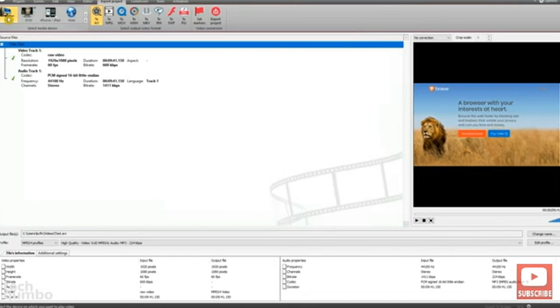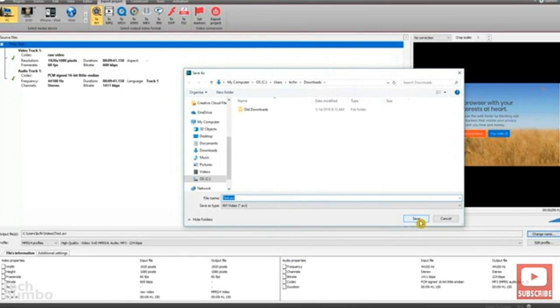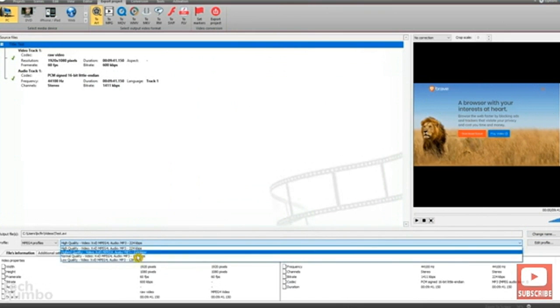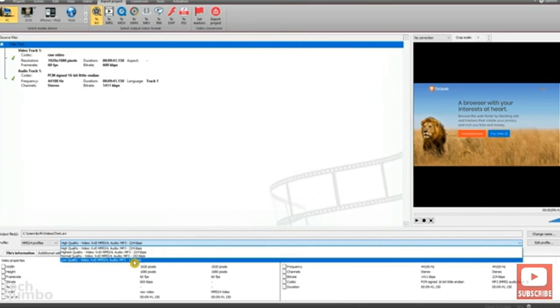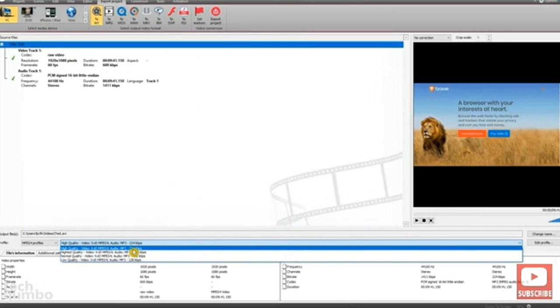In the top ribbon, make sure that PC is selected. Select your preferred output video format. Below the video preview, where you see Change Name, you can choose where you want the file exported to, and also change the name of the file. You can also change the quality of your exported file. The higher the quality, the longer it's going to take your video to export.